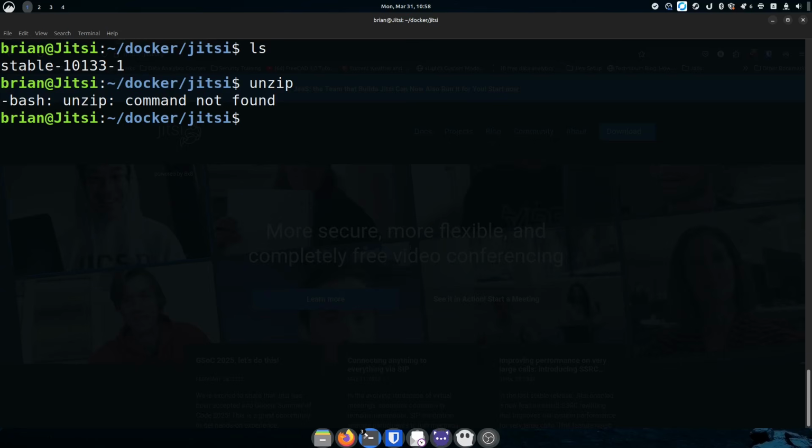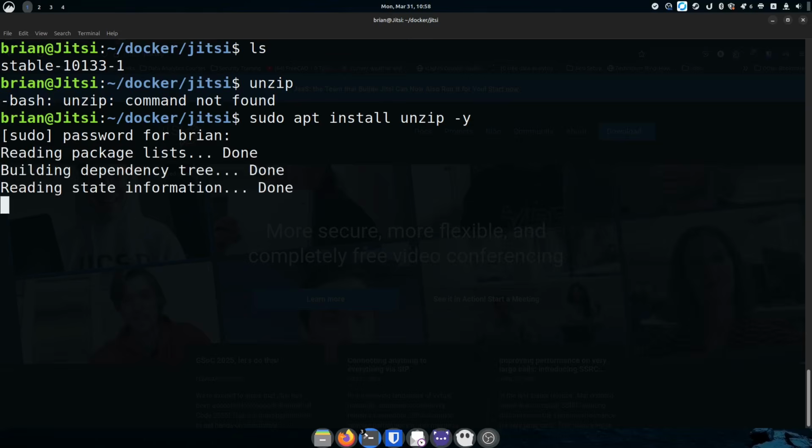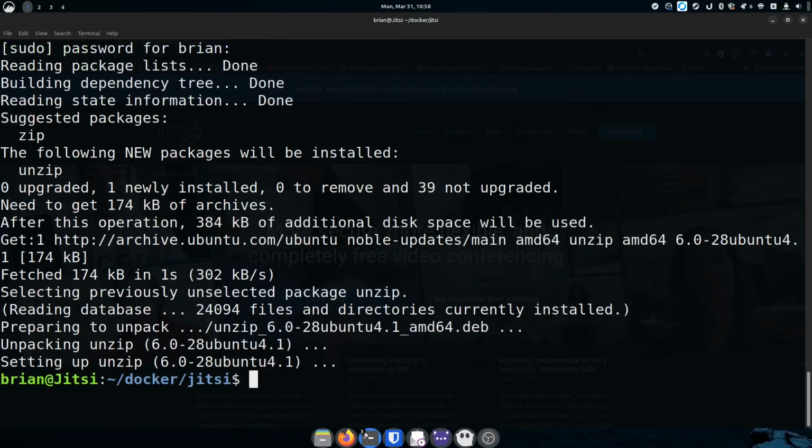So for me, I'm using Debian and Ubuntu. I've got to do sudo apt install unzip like that, -y. It's going to prompt me for my superuser password here. And it's going to go grab the unzip package.